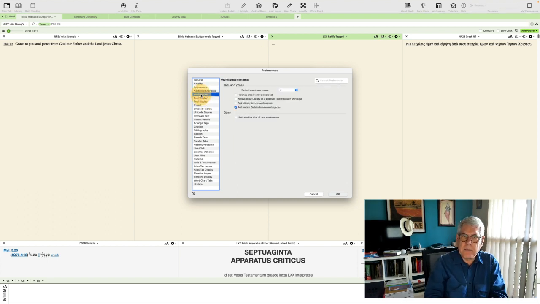Workspaces, you can define how many zones you can have in a workspace. I've chosen to add instant details to a new workspace. You can turn that off, you can turn it on. It's entirely your call. There's nothing much there to play with really.